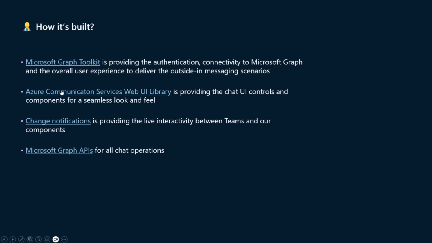And finally, we work really closely with the Microsoft Graph APIs for all chat operations with the Teams team to provide all of the right endpoints to deliver these scenarios. There were a ton of endpoints that were either not developer friendly or not even existing back in the day to deliver such components, and now they're all available out there.